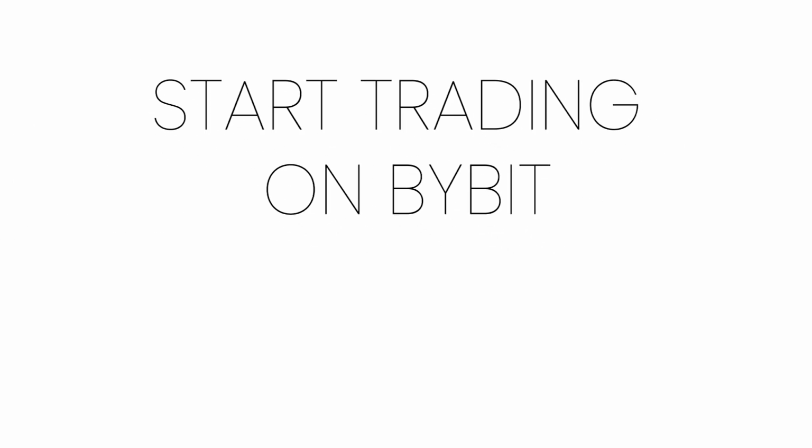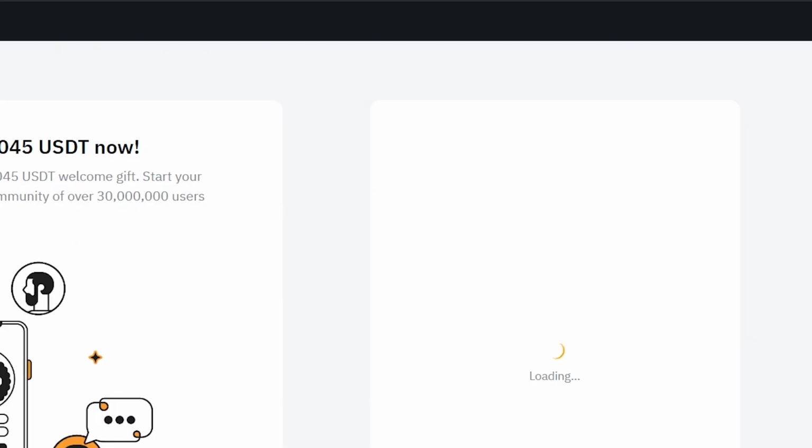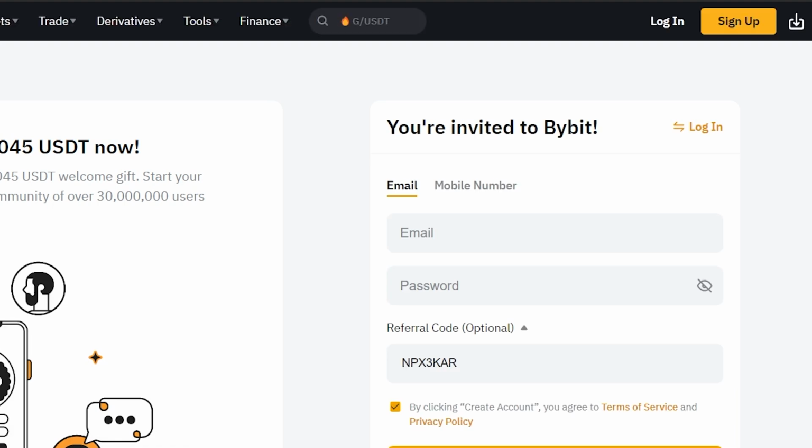Today we're diving into how to start trading on Bybit, one of the leading cryptocurrency derivatives exchanges. Whether you're new to trading or just new to Bybit, this guide will get you started on the right foot.